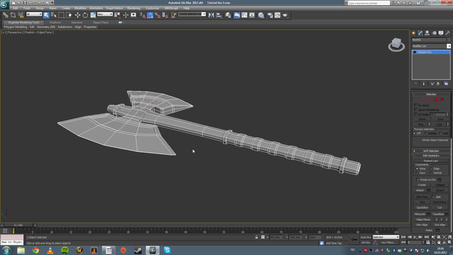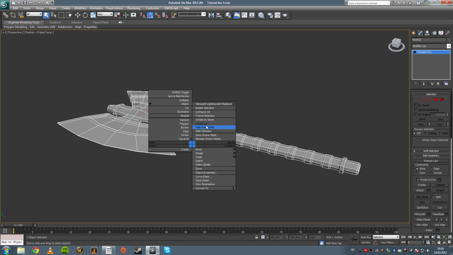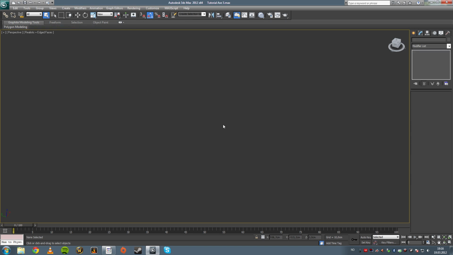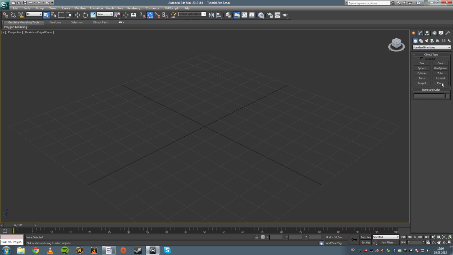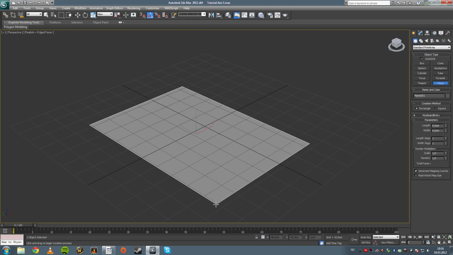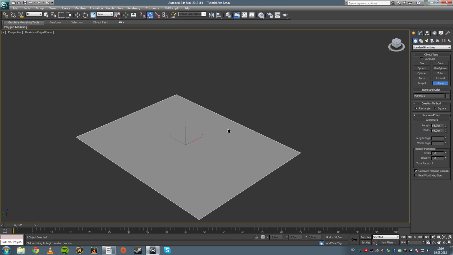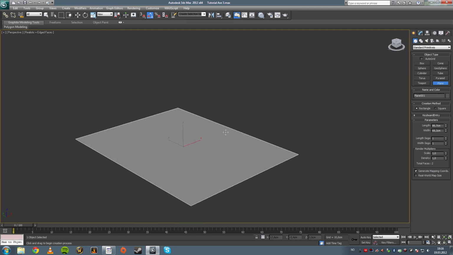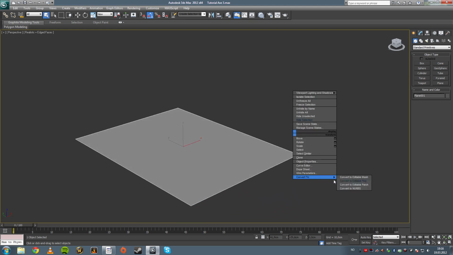So first off, we're gonna hide this. Let's see, where is it? Hide selection. There it is. And then we're just gonna make a plane. You don't have to do this, but this is just the way I'm going to explain turbo smoothing.